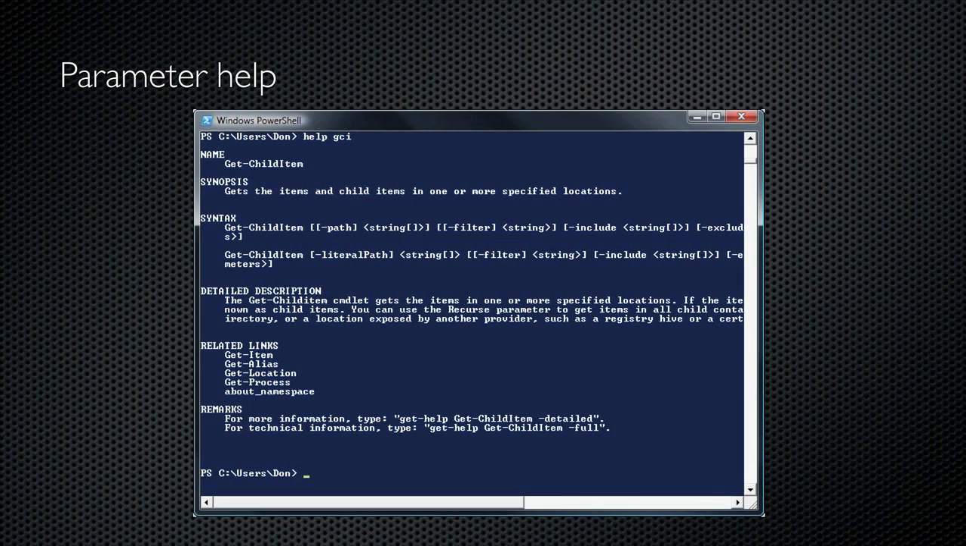Learning to read PowerShell's help file is a key to using the shell more effectively. Here's the help for the Get-ChildItem cmdlet. Let's look at the first parameter, path. The entire parameter, including its value, is enclosed in square brackets, so we know that this entire parameter is optional. Within that, the name -Path is in square brackets too, so we know that this is a positional parameter. The parameter name itself isn't necessary. PowerShell will take the first value as belonging to the path parameter. We also see that the value needs to be a string of characters.